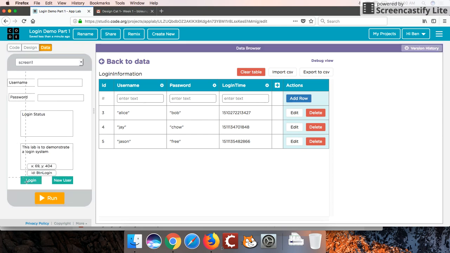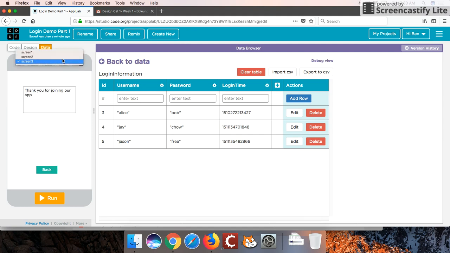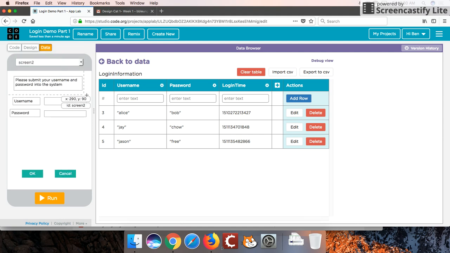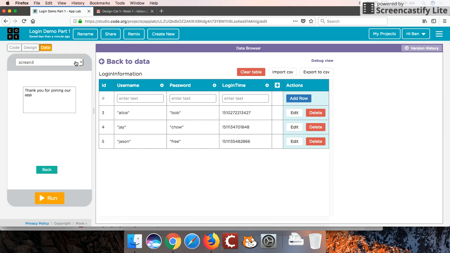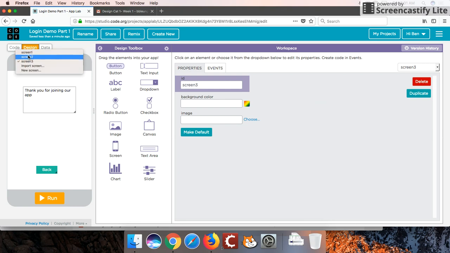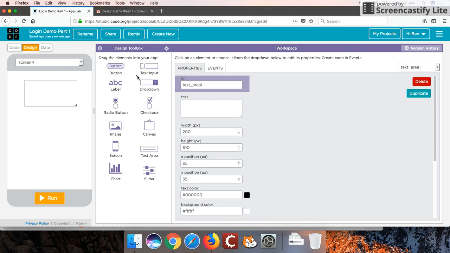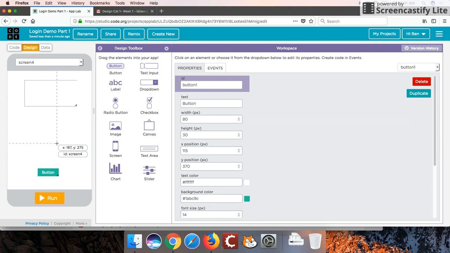First thing I want to do is when I log in, I want it to go to a different screen. So if you recall, screen 2 is for our new user. And then screen 3 says that you've successfully signed up for our app. So we're going to need to create a new screen. So I'm going to go back to design, new screen. And for now, I'm just going to throw in a text area here. And I want to be able to log out or go back. So I'm just calling this button btn, log out. And over here, I'm going to say log out.